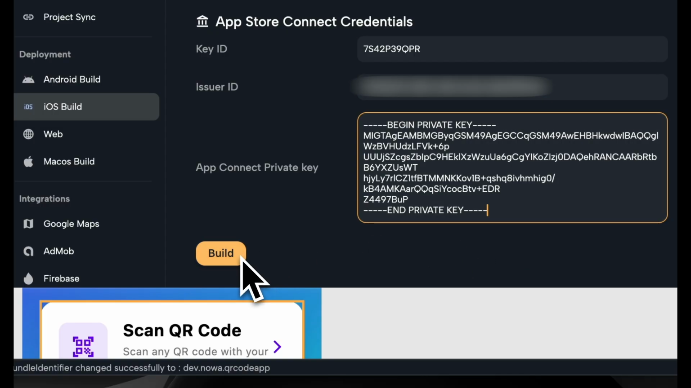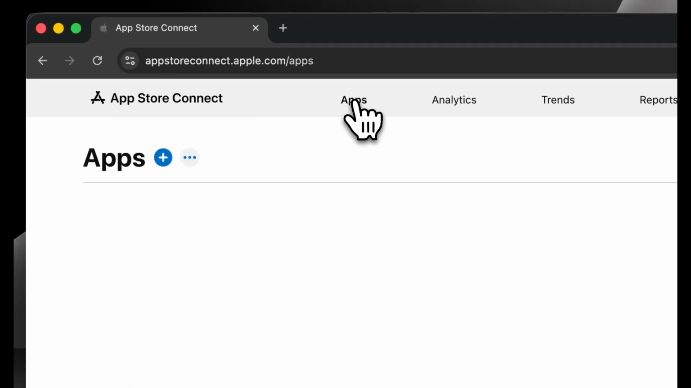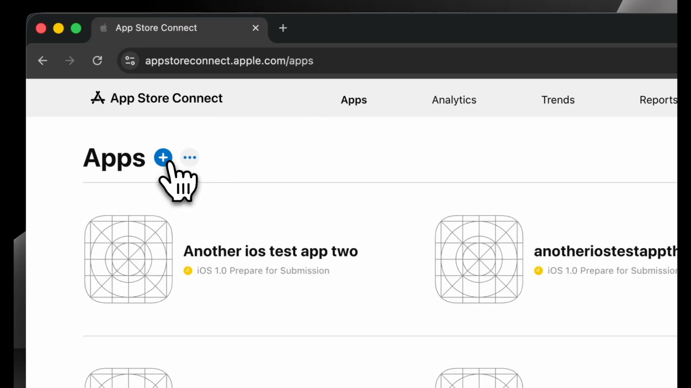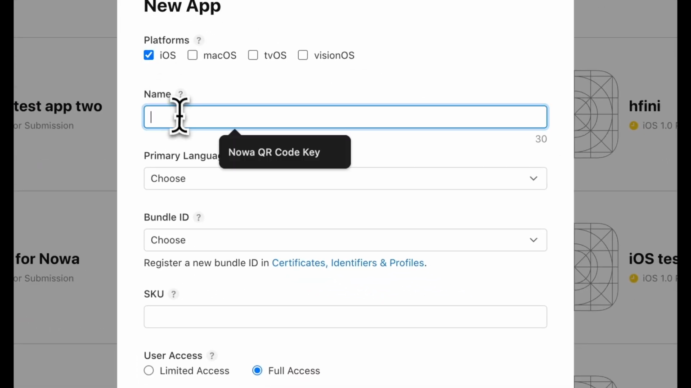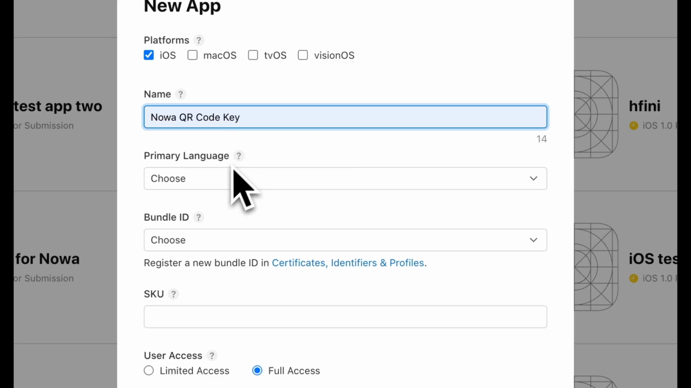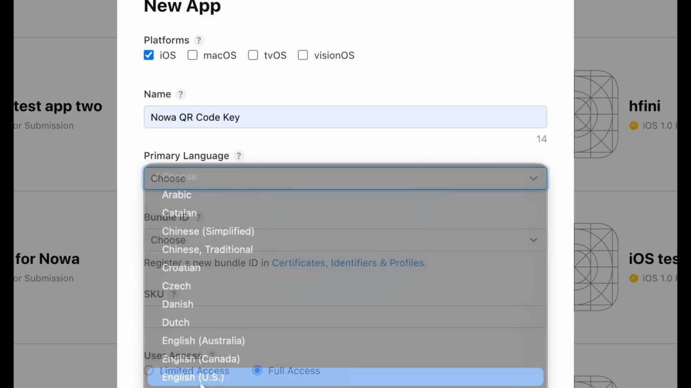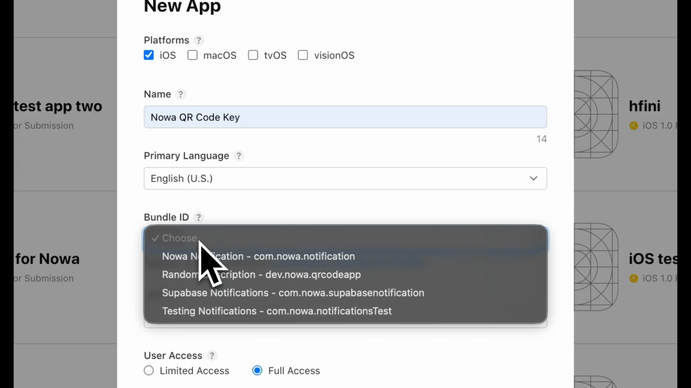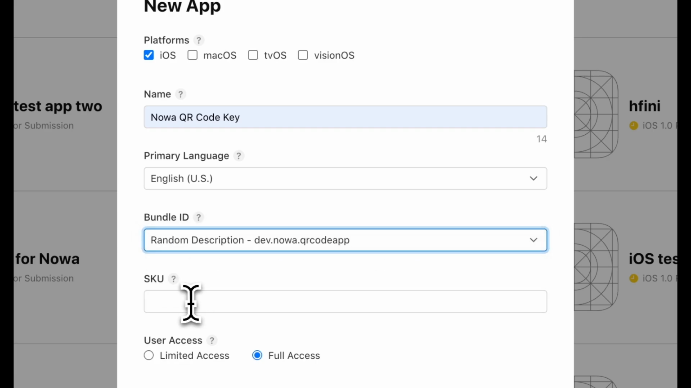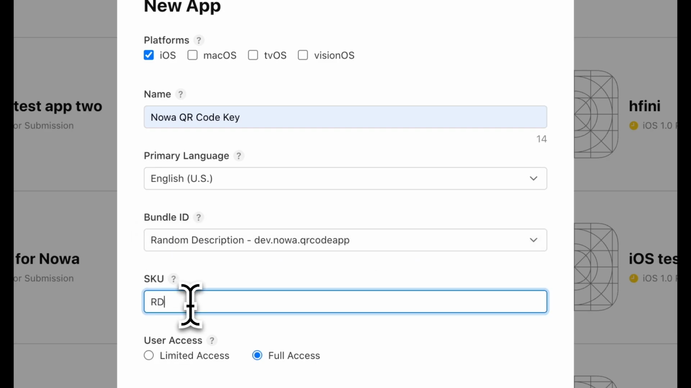Before we click build, we need to go back to App Store Connect and then go to apps and create our app by clicking on the add button beside apps. Let's say new app, choose the platform, in our case it's iOS, and give it a name. So we're gonna also use Nowa QR code key. Primary language will be English, and let's choose our bundle ID, which is div.nowa QR code app, which has random description as description, and give it a random SKU. So we're gonna say RD12345. Give it full access.